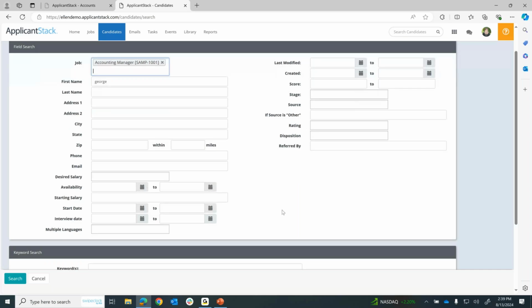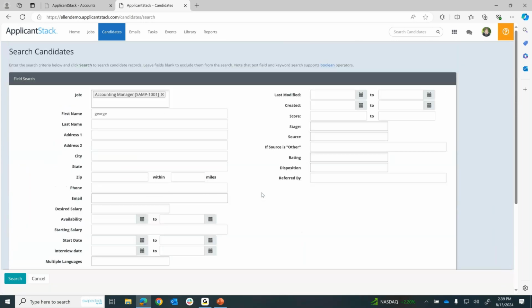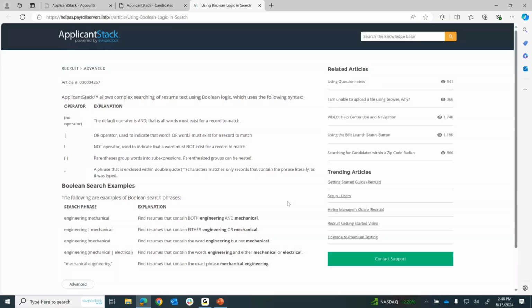You can, if you have an email of a candidate, you can search on an email, zip code within X number of miles. So again, you can see there's a variety of fields you can mix and match in order to search for candidates. We also support a keyword search. So if you input keywords here, any candidates that match the search filters and the keywords will be shown in the search results. We do support Boolean operators, so you can use those keywords or those Boolean operators like and or not in order to search for candidates as well.